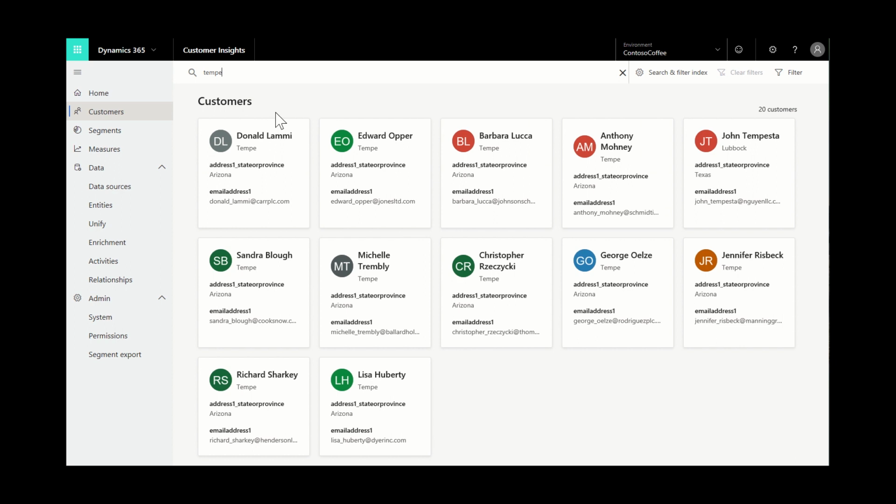Okay, this is now the end of this tutorial. To recap, we have now created a unified customer profile that is unifying data from our CRM system and our online sales system. In other tutorials, we will show how to create segments, measures, activities, and other insights by bringing in additional signal about these customers from different systems and relating it to the unified profile.